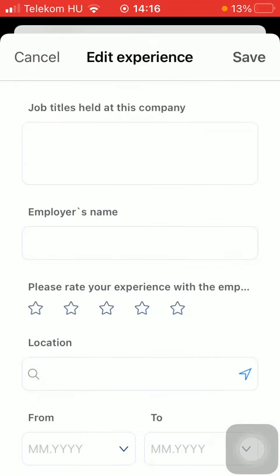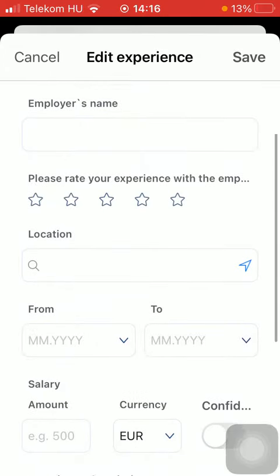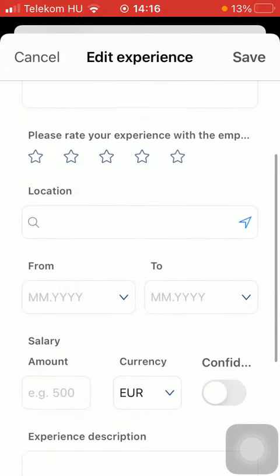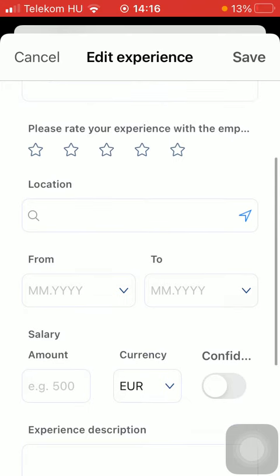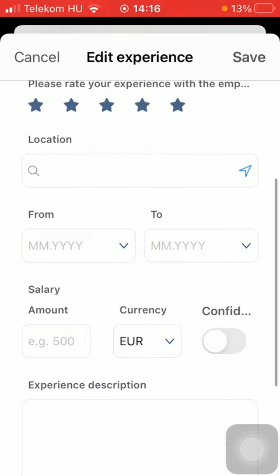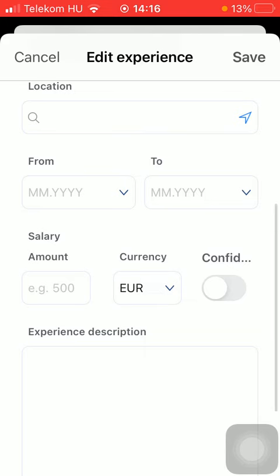To the first box, you should type in the job titles, then your employer's name. Then you should rate your experience with the employer by using these stars ranging from 1 to 5. Then you should also select the location of your employment and the duration of your employment.